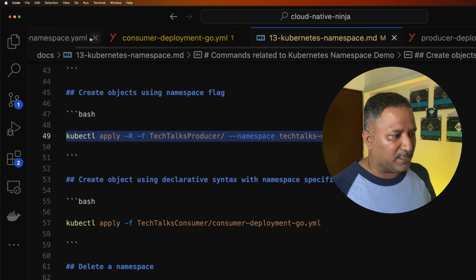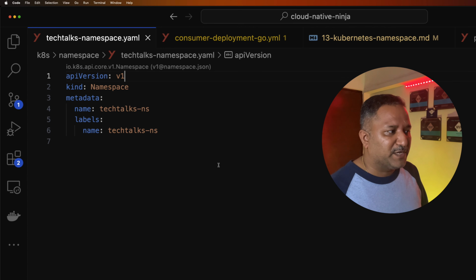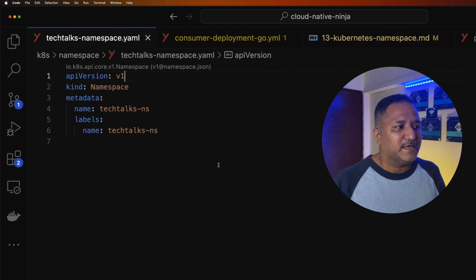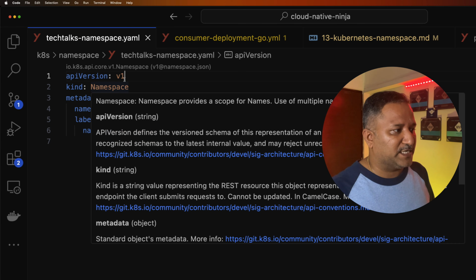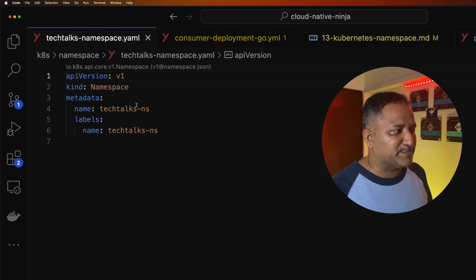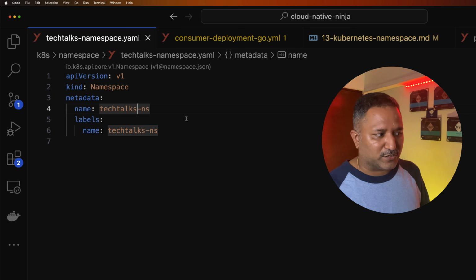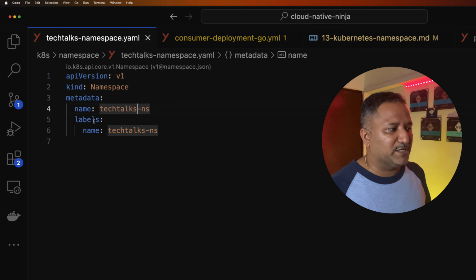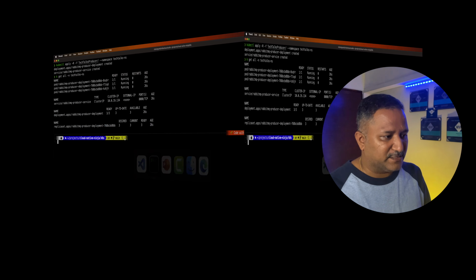Now let's go and see the other approach which can be used to create in a declarative way. I can create the same namespace using the manifest file and provide these details. With the API version as v1 and kind as Namespace, I can specify the metadata to say that the name that I want to create for my namespace is TechTalks NS, and the label that I want to assign with this is TechTalks NS. So let's go and try this approach.